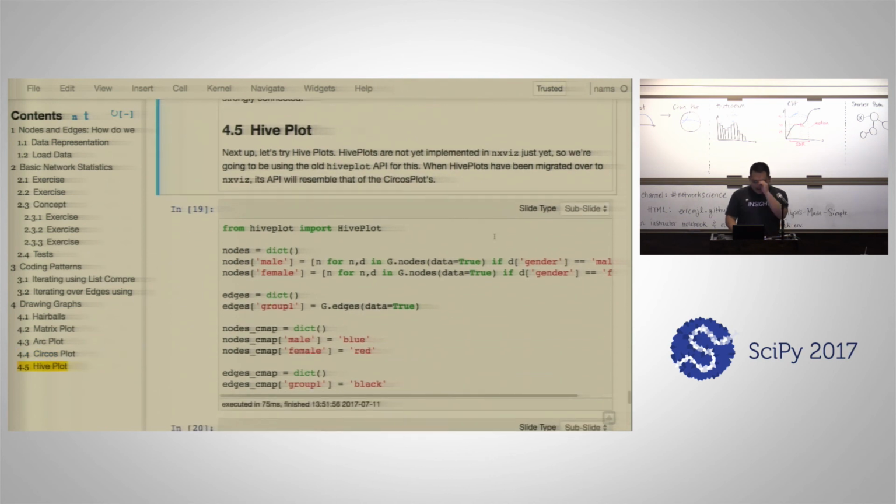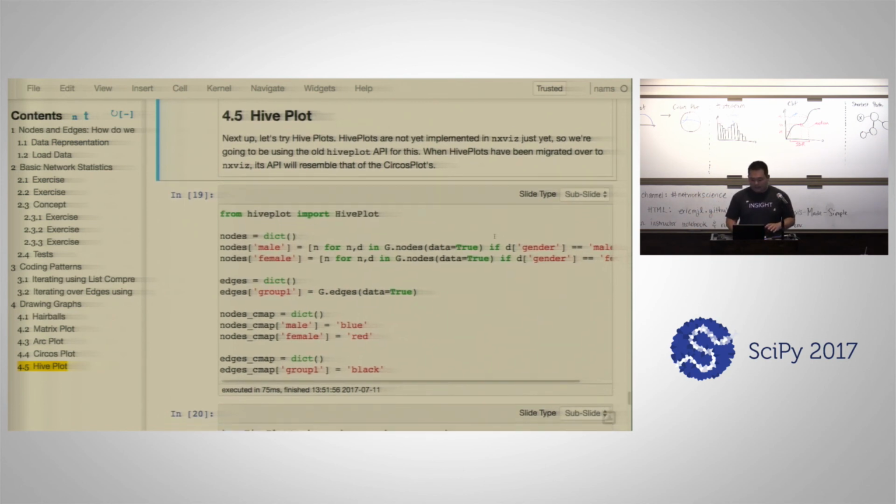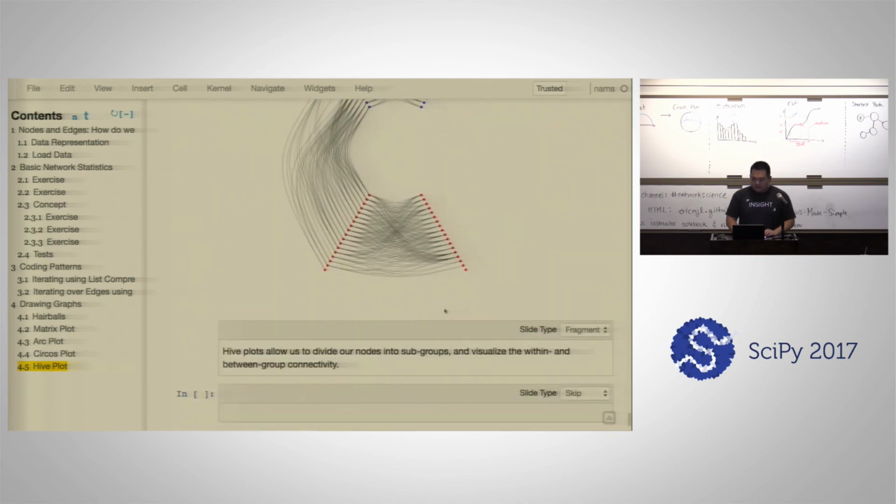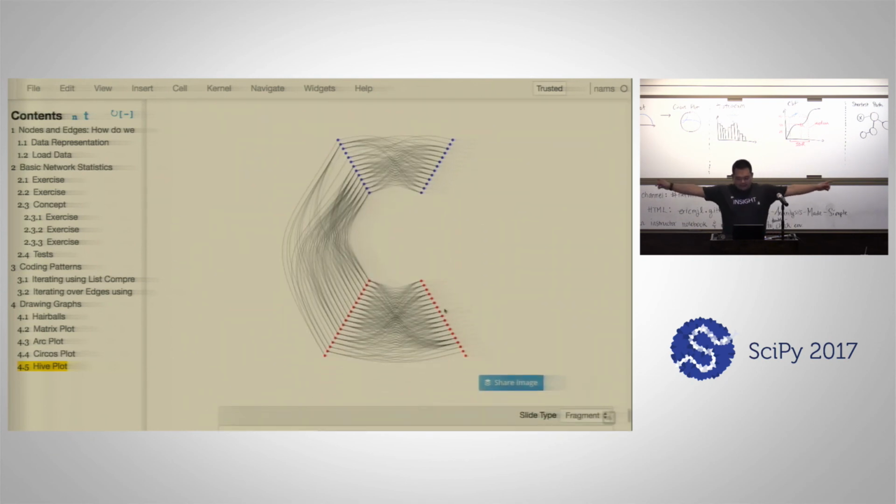Then after that, there's the Hive plot. The Hive plot is something that still needs to be implemented for NXVis. So I'm just going to show you the concept of it, but not the actual API, and I'm not going to run through this code here. The idea behind a Hive plot is as such. If you look at your own screen, you'll notice we have the nodes grouped by some keyword, right? And so now we have the males on one side, the females on the other side.